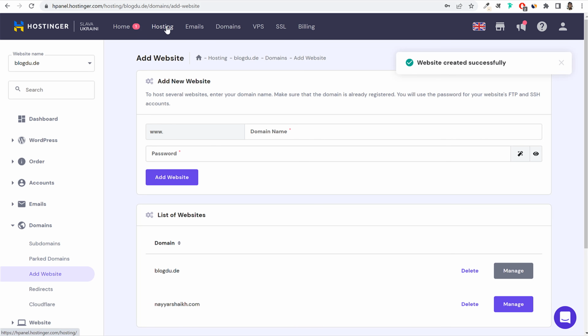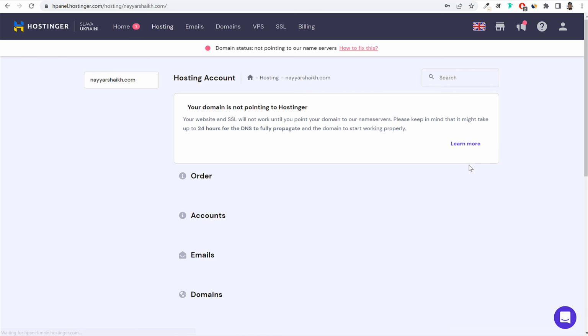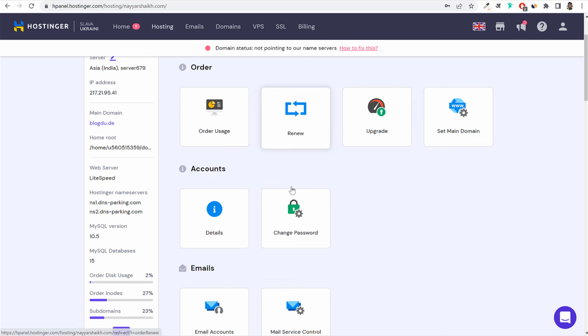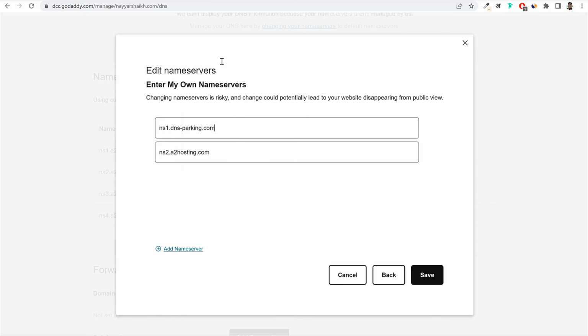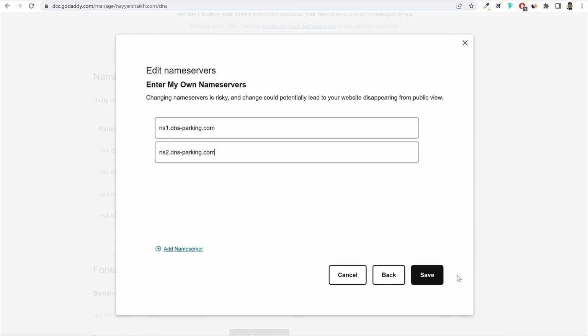If you come back to hosting, you will see a new option added for you, nayyar.com. You can now click on manage and you will get the DNS for this name server. Once you click on manage, first of all you can see the domain status, which says not pointing to our name server. So we have to point the name servers of Hostinger. You'll see the Hostinger name servers. Copy name server number 1, paste it under line 1, copy name server number 2, paste it under line 2, and now click on save.